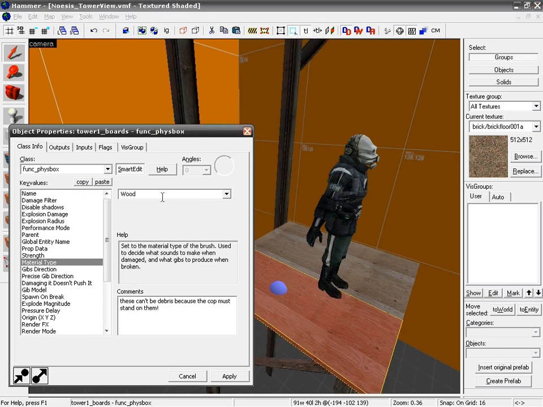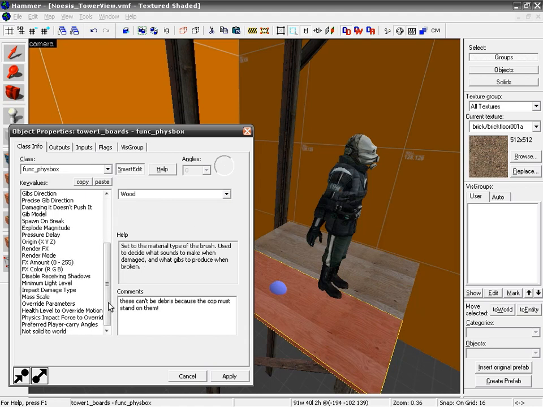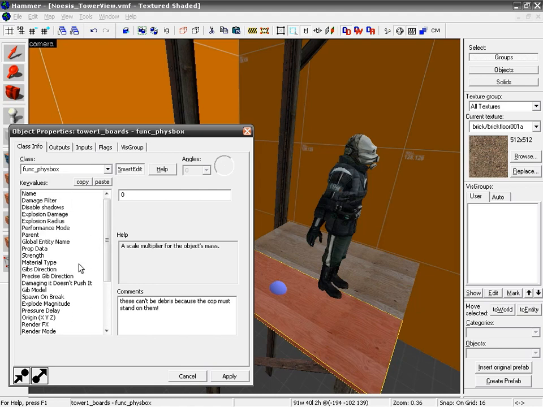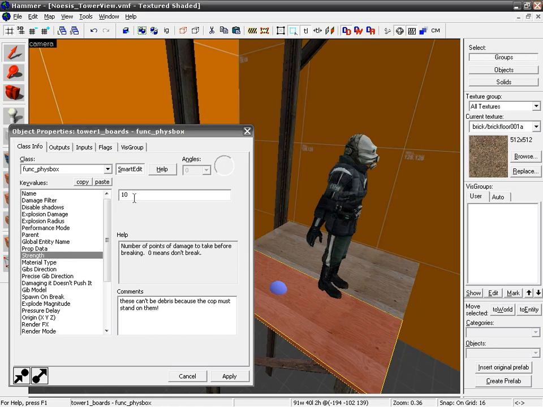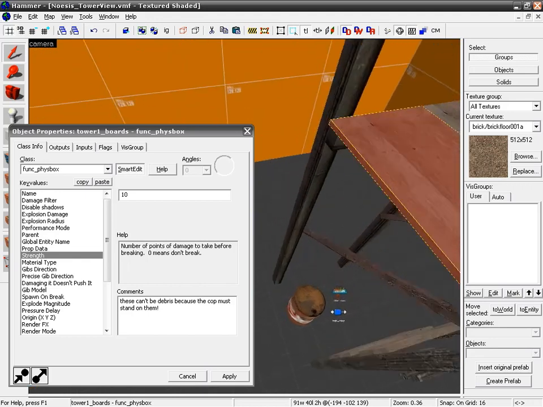You'll see the material type is set to wood, obviously, and some other stuff. Its mass scale is default. Let's see what we got here. Strength is 10. We only need to inflict 10 units of damage before it's going to explode. Okay, let's take a look at some other things they got going on.